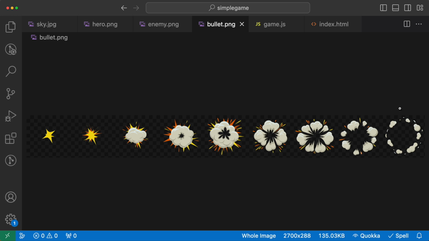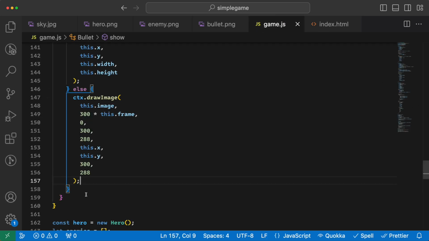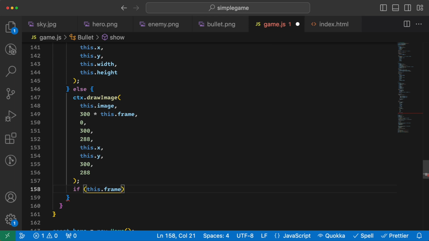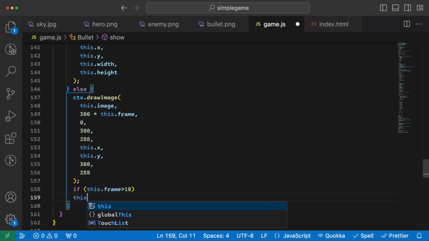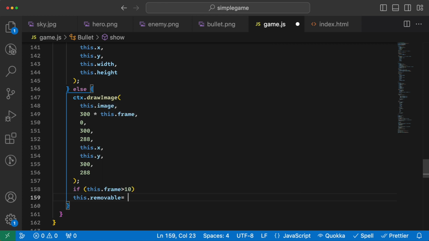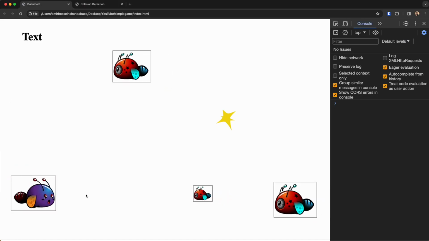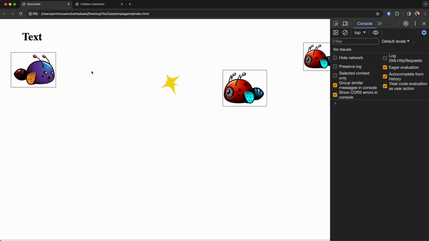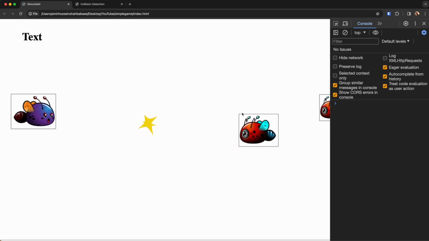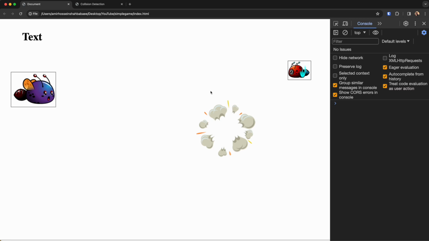So if we get to frame 10, we need to remove the bullet. So we get to here and then we need to remove it. So here again I would say that if this dot frame is greater than 10, which means the animation is done and we are done with the bullet, then we need to remove it. So this dot removable is true. Fantastic. Now let's see what happens. Boom, boom, boom. Great, fantastic.